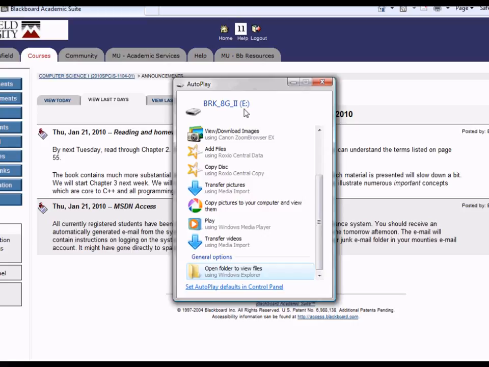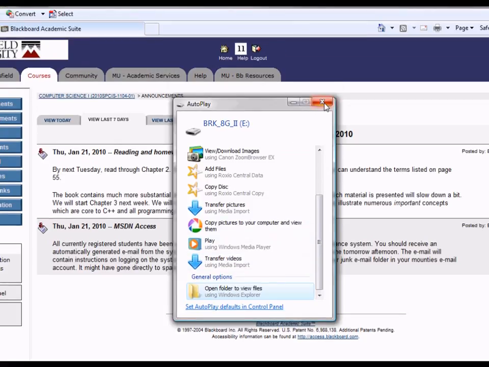It's not going to be E. It might be, but it's not necessarily going to be E. Alright, so I'm going to close this window.